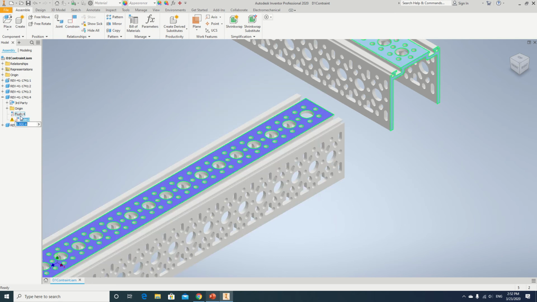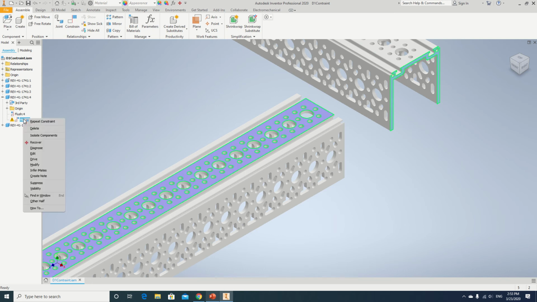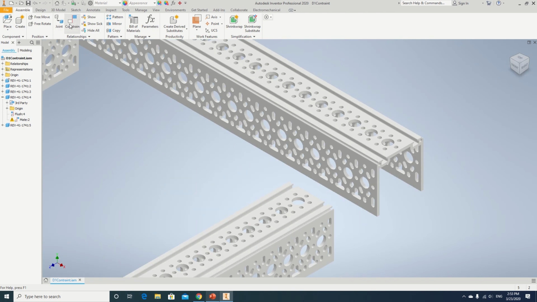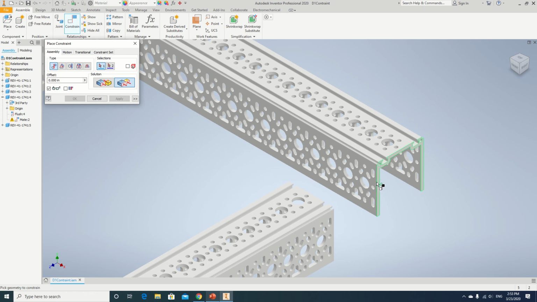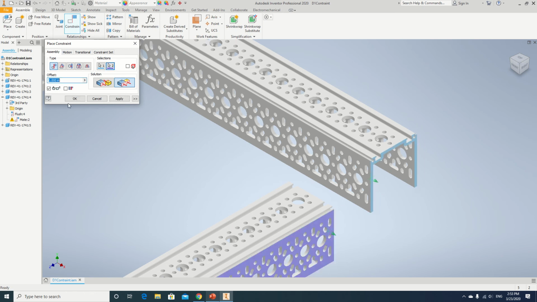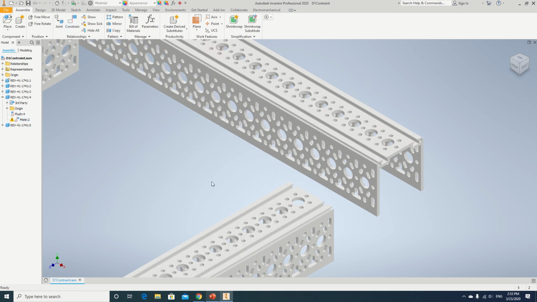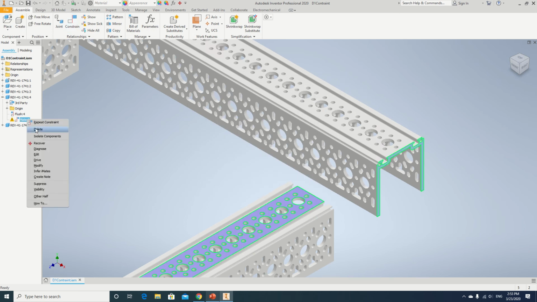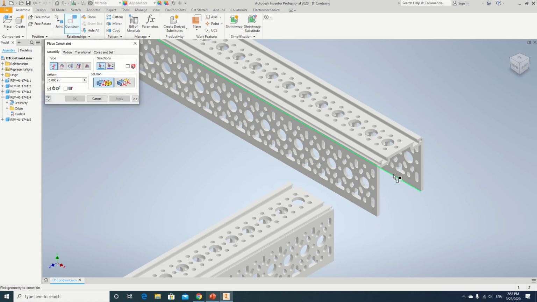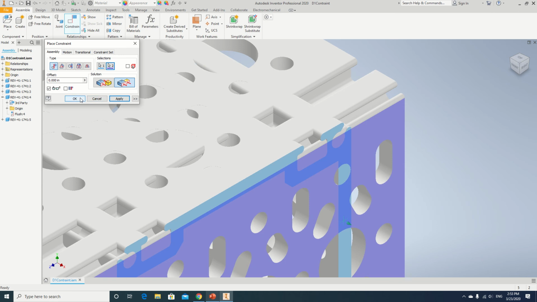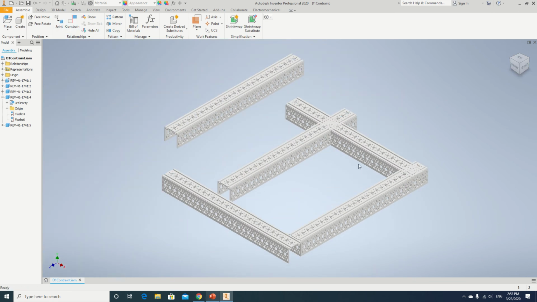If you have an error constraint somewhere, you have to make sure that you either delete it or you suppress it. Because if you don't, what's going to happen is what I just showed you. A constraint that should be able to exist, the flush between this face and this face, won't be able to exist. So if you have an error constraint, make sure to go through and delete it or suppress it. And after I delete that, when I flush these two faces again, you can see that it works.